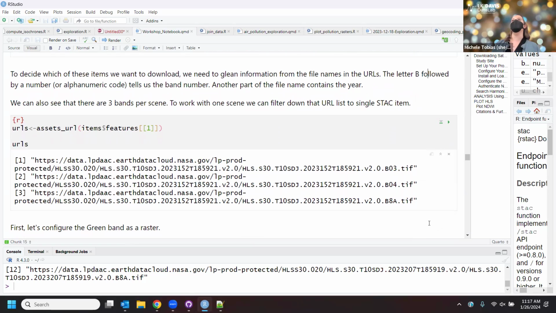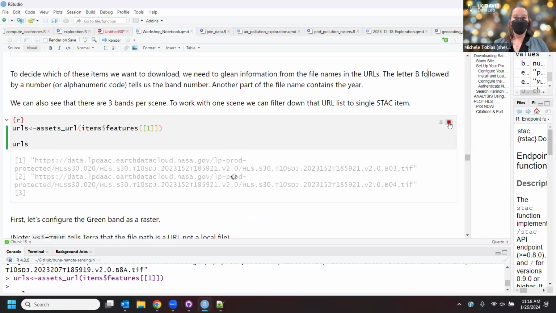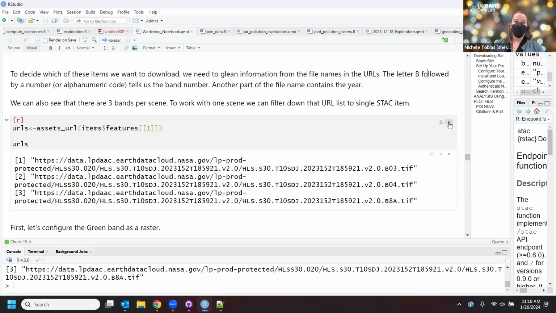Okay, so we're going to decide which ones we want to download. In this case, we're going to work with the first item in the list. It actually is a really nice image for what we're trying to do. So the URLs that we're going to get here are from item number 1 on the list. I'm going to run that. So remember, for each of our items, we have 3 assets, which is the 3 bands that we want. So we're going to get 3 things here.